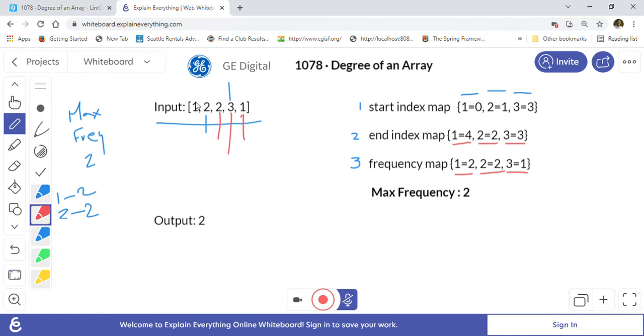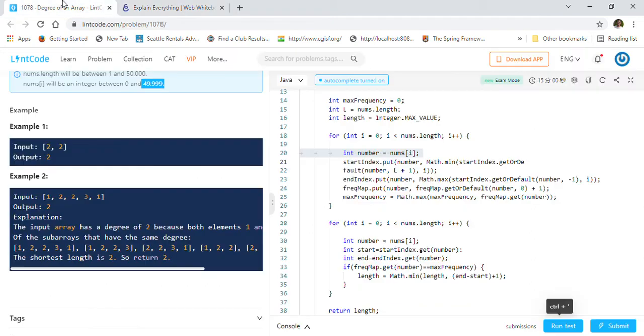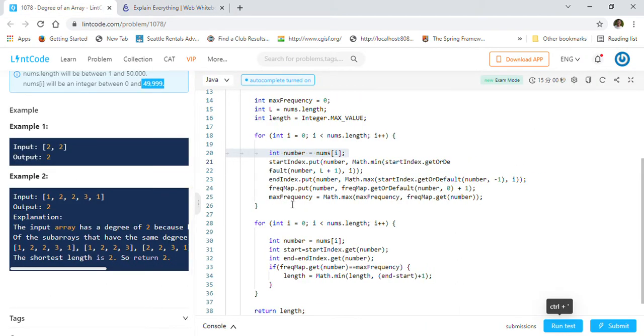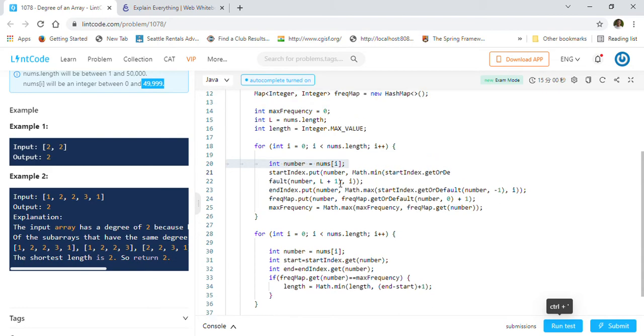So the maximum frequency in the array appears for number 1 and number 2, which is 2, right? Maximum frequency. So that is what we are going to capture here, correct? These three things we will do in the first for loop. Let me show you the implementation for this, so it will be easy to understand when we talk about the example and implementation.